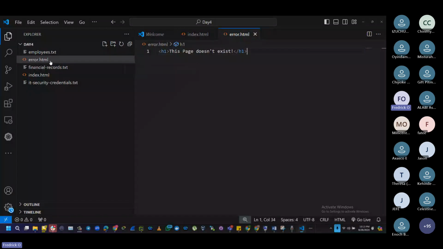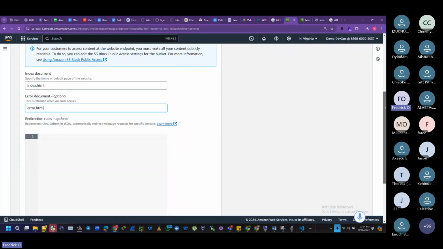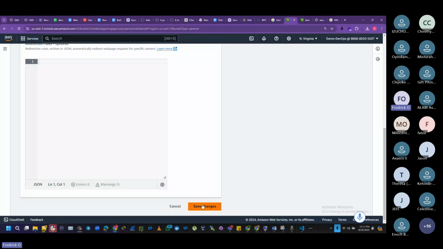So I'll come here and say what? Error.html. Did you see that? Remember, it can be any name, and this is not compulsory, it's optional. Okay, good. So I hope we all understood these two things. Now I'll scroll down and then click Save Changes. Once I click save changes, you notice that it has saved it.